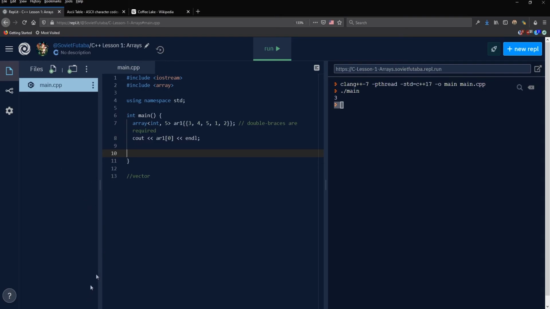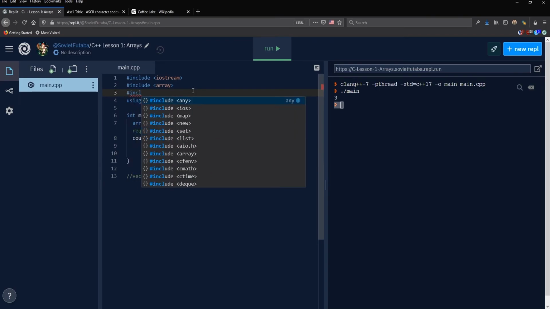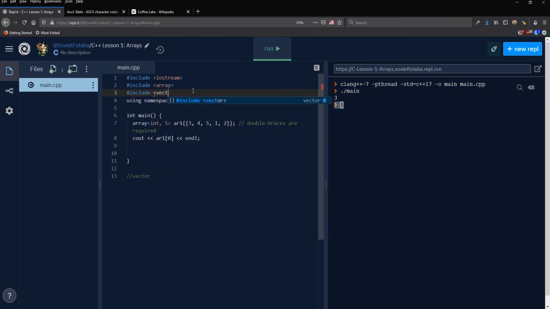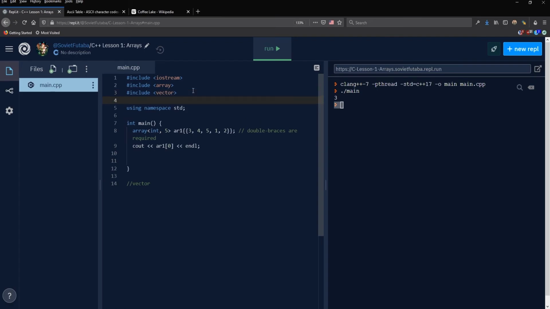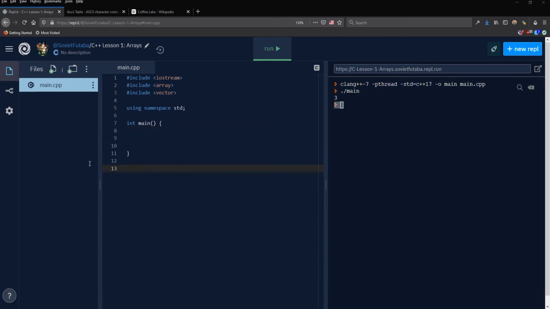We first have to include this new preprocessor into our preprocessor. So we need to include vector. Now, once we've included that, we can now initialize a vector. So let me just delete this. Excuse me. So to declare a vector, we do this. We say vector, and then what is going to be held inside that vector, and then the name.